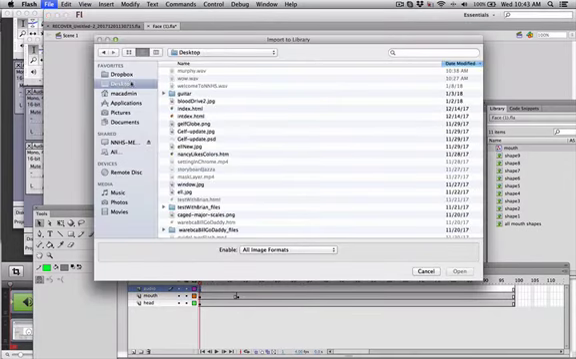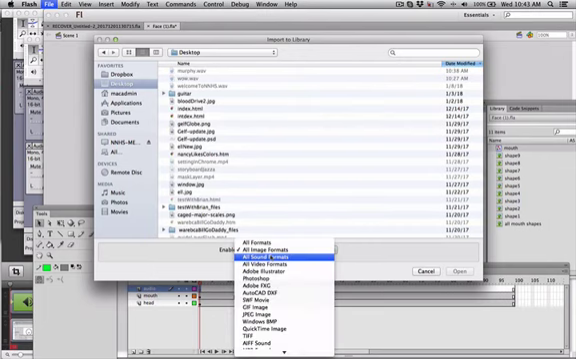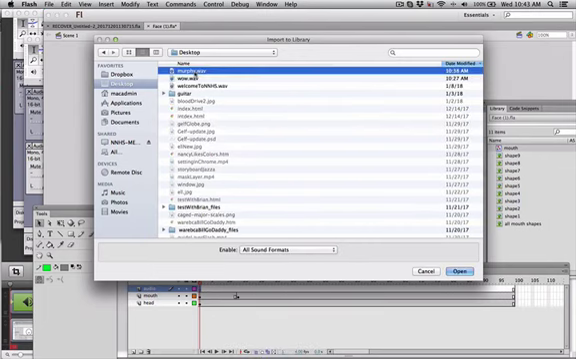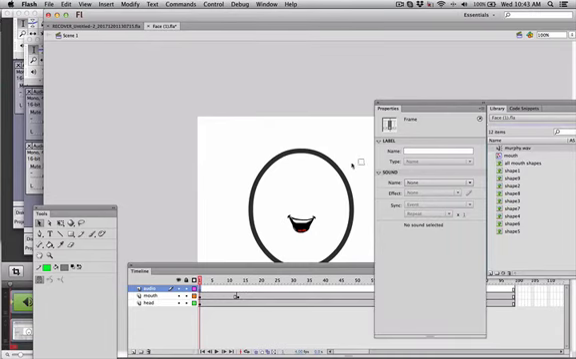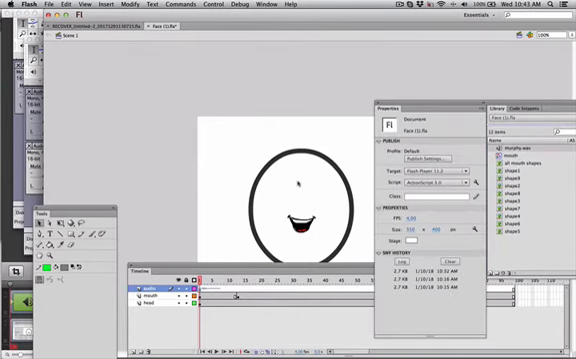Go to the desktop. All image? Nope, I don't want an image. I want sound, and good, Murphy is there for me to import. It's now imported, and now I'm going to make sure that's selected in the first frame, and drag in my symbol right there, and remember, drag it to the stage. There it is. You can see it's nice and short.